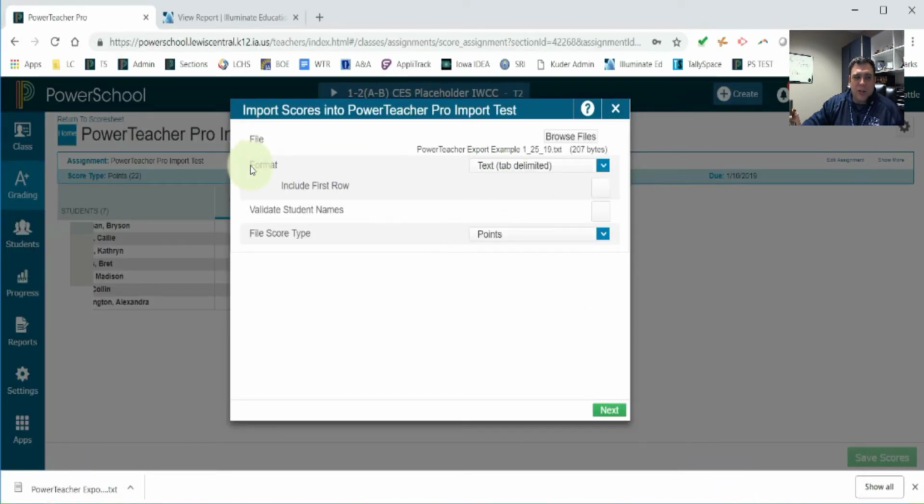I'm then going to make sure that my format is text and tab delineated. That's extremely important, that I select that format of text tab delineated. I don't need to include my first row, because the file that we exported had a header row. I don't want to validate student names because I'm going to use student numbers, which are more accurate anyway. Then I just need to fill in my score type, which for me is points.